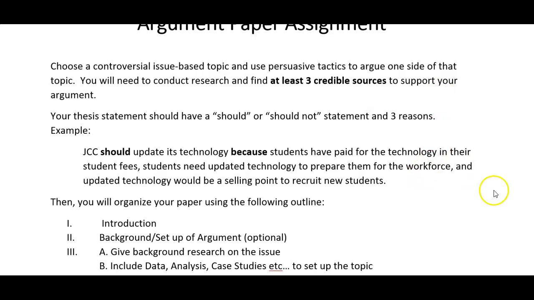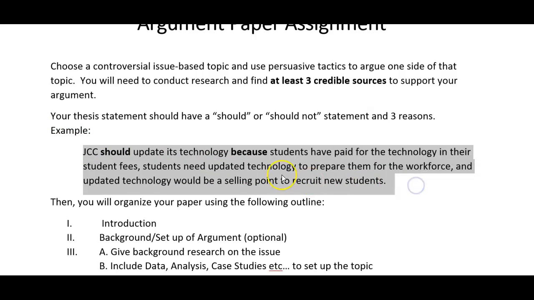So let's look at this thesis statement here, and I'm going to try to highlight it for you. Hopefully that'll work. So this is an example of a thesis statement. It's just maybe to help as a guide to writing your thesis statement. This one reads, JCC should update its technology because students have paid for the technology in their student fees. Students need updated technology to prepare them for the workforce, and updated technology would be a selling point to recruit new students.